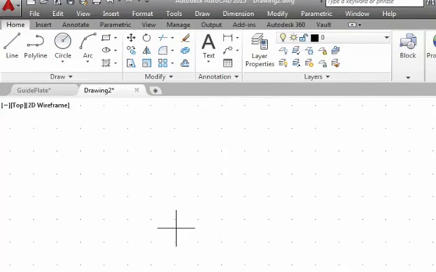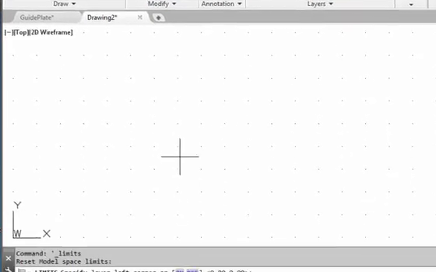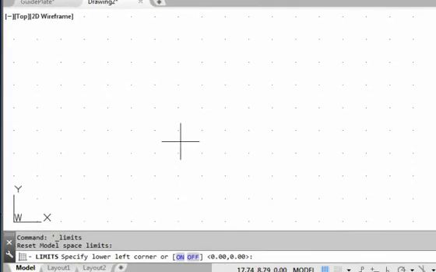AutoCAD now expects us to specify the lower left-hand corner and the upper right-hand corner of the drawing area we want to work with. We can consider this area as equivalent to defining the size of paper we want to use. By setting the drawing limits, we can limit the display of the grid points to within the specified area. It is important to realize that the CAD space is a virtual space. A drawing can be as big as we want it to be.